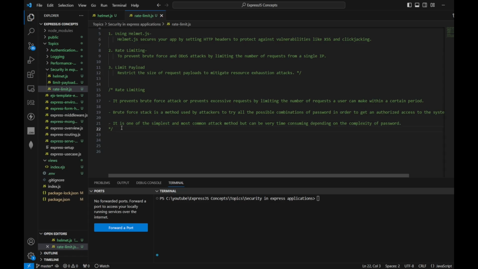Okay, so now let's jump to the code. We will see how rate limiting works. Now we will implement rate limiting. So the first step is, we need to install the required packages. One of the packages we need to install is Express Rate Limit. How do we install it? npm i express-rate-limit. This is the package we need to install. Let's go to the terminal and install this.